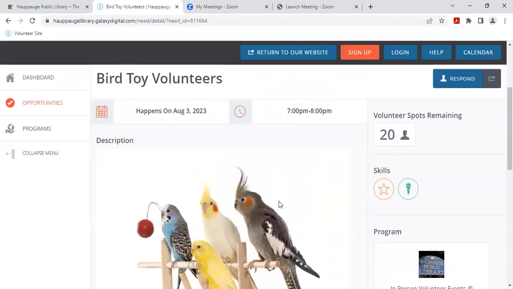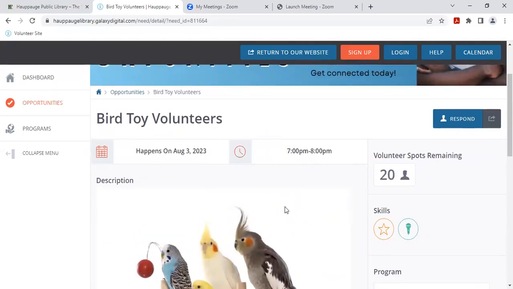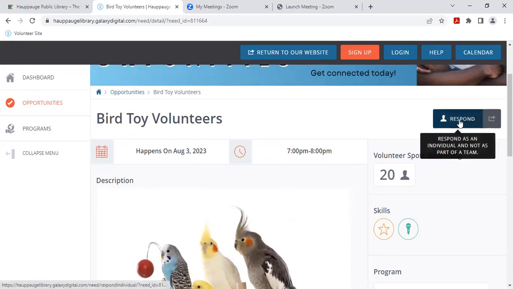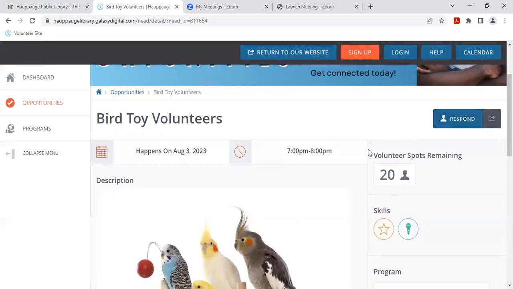If you're interested in registering or responding to this program, also known as signing up, you would just click here and it's going to take you to a place where you will either log in to your account or you'll sign up for the very first time. And it will prompt you, if you haven't signed up, to go through some steps. We'll go over that in one moment.